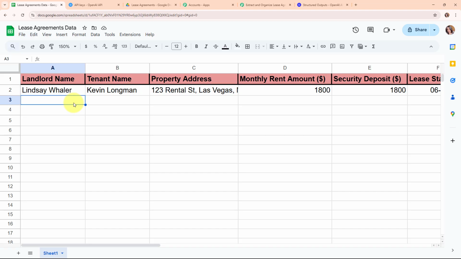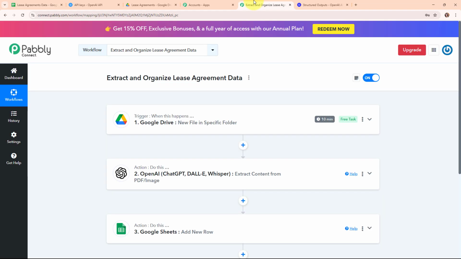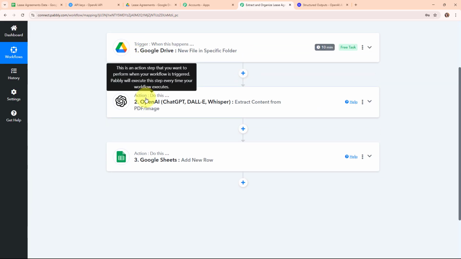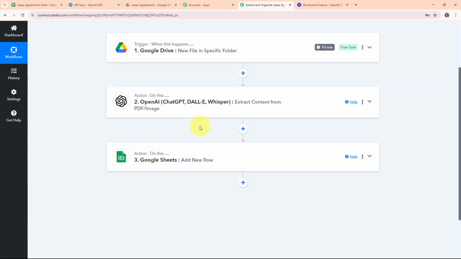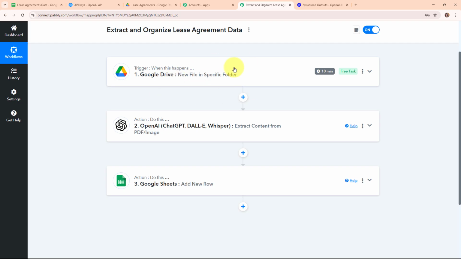Alright, so with this we have successfully set up an entire automation. Now let me summarize this whole video for you. Here we have taken our trigger as Google Drive and our actions as OpenAI and Google Sheets. So whenever we upload a new file in a specific folder in our Google Drive, OpenAI automatically extracts some details from that file, and after extracting the details, they are automatically added in our Google Sheets as a new row.